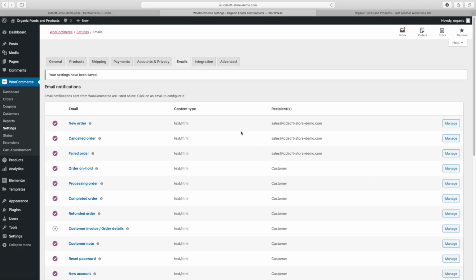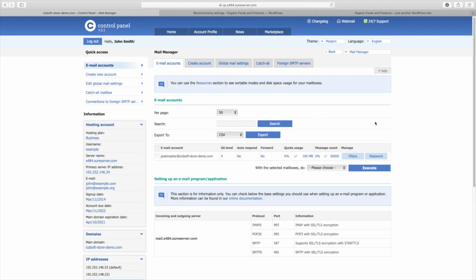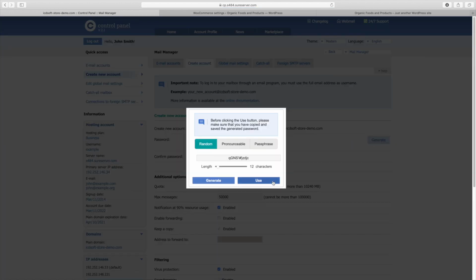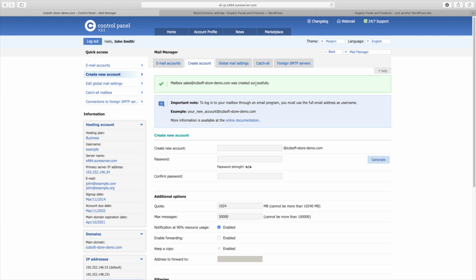Now let's actually go ahead and create that mailbox under our domain. For this purpose, we'll go to the hosting account control panel, Mail Manager. There we'll create the sales account. With our email service, you can have an unlimited number of mailboxes under your domain. So go to the Create Account tab, enter sales, generate a strong password for it, and press Add. And you can see the notification, Mailbox sales was created successfully.